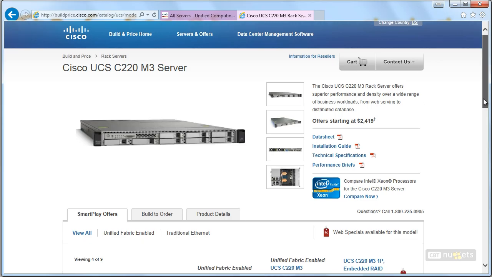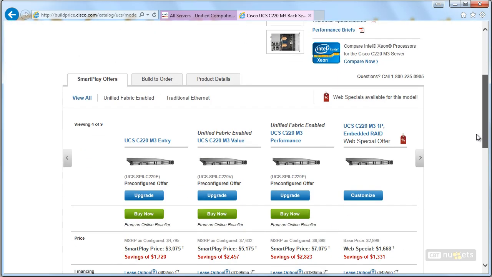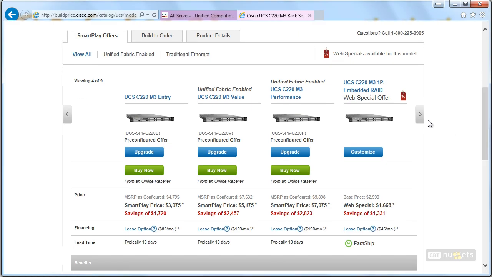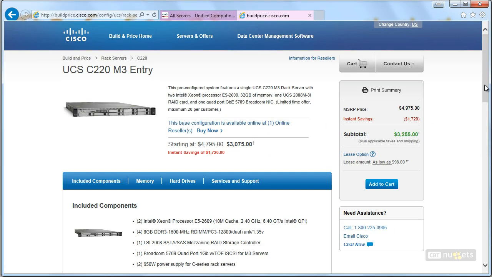I'm going to select it, and notice we have various configurations pre-done for us. These pre-configured offers, right? So it looks like this one on the left is bare bones. Okay, bare bones configuration at $3,000. This one is a unified fabric enabled configuration, right? And this one's a unified fabric enabled configuration for performance. Wow. So we have pre-configured devices. We have one with embedded RAID. Notice that we can go to any of these. Like I'll start with the base model they're offering me, and I'll choose.